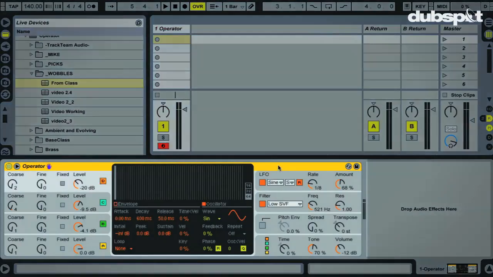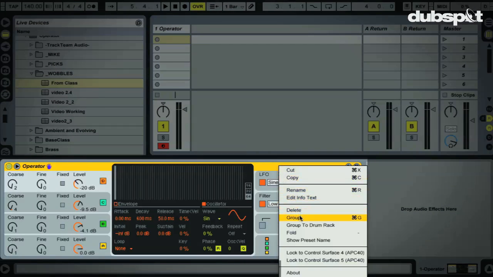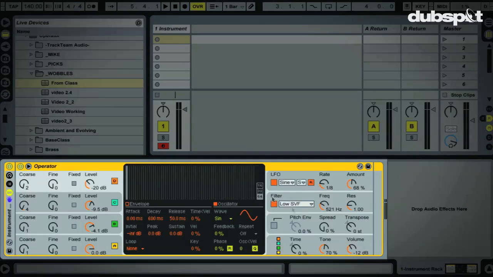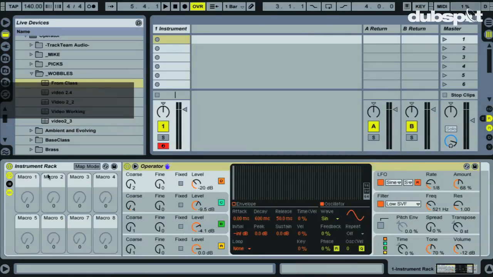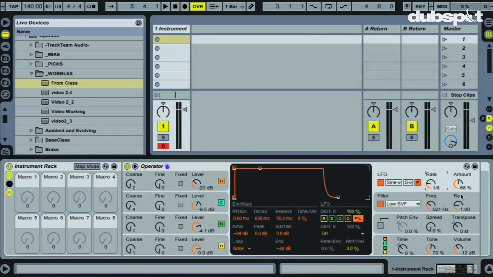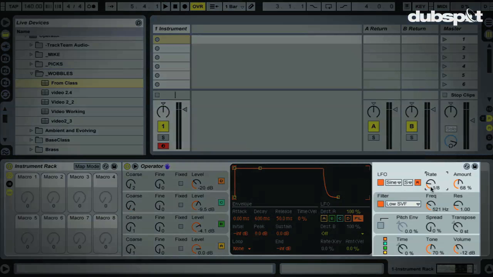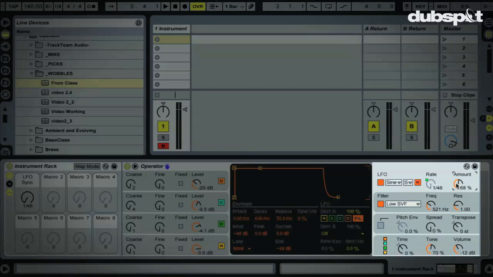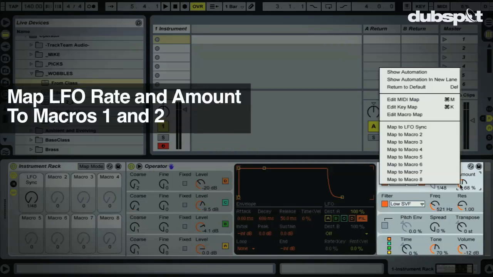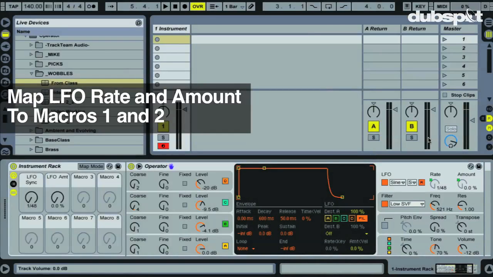To make an instrument rack, I'm just going to right click the title bar of the operator and hit group. And now we have the same operators, just in an instrument rack. And I'm going to map a couple of these important controls like wobble speed and wobble amount to macros. So I'm going to map my wobble rate, or my LFO rate, right click, map to macro 1, and LFO amount, right click, map to macro 2.